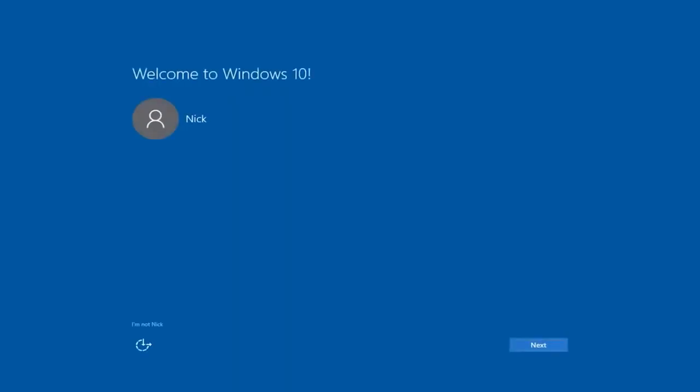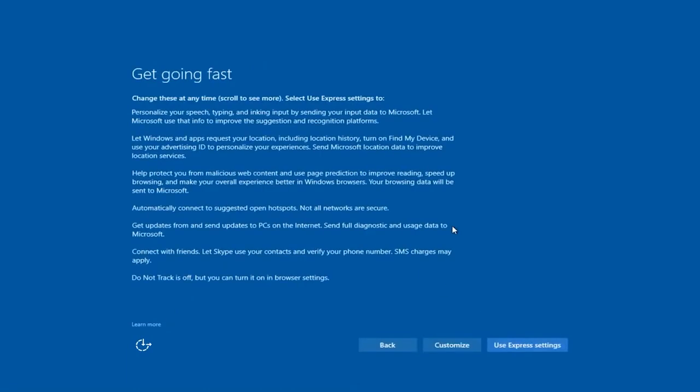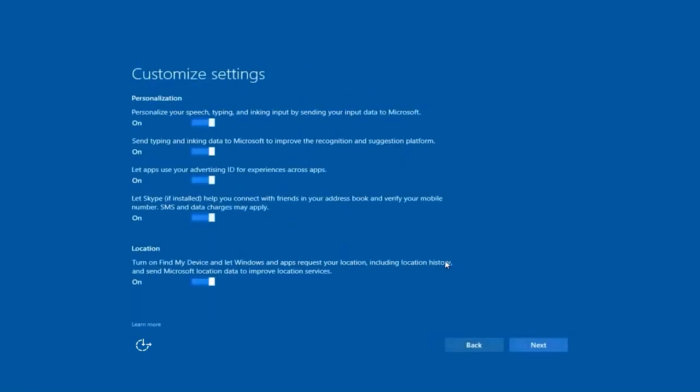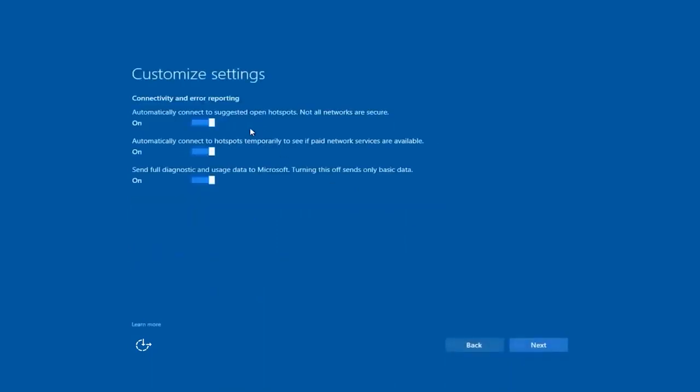Okay, so now that the update finished successfully, it will ask me once again if I'm Nick or if I'm not. So you can create your own account right here, or use the account that you were using before. Click next. And it will ask if you want to customize the settings or use the express settings. So I'm going to customize and see. I think the settings are the same as before. You can specify any additional things. I'm going to turn them off for now, just for testing purposes.